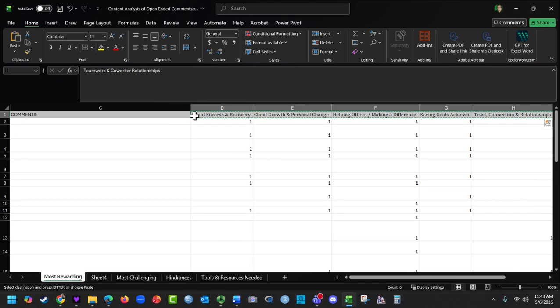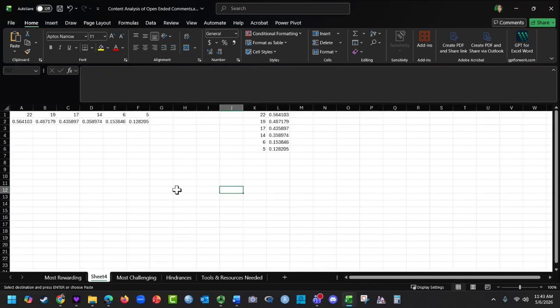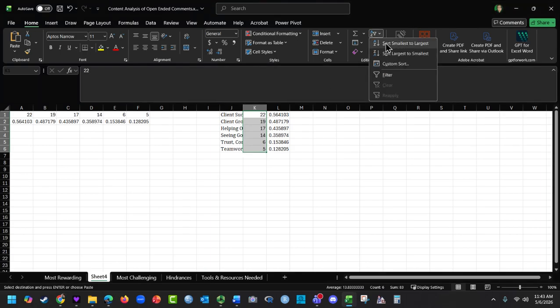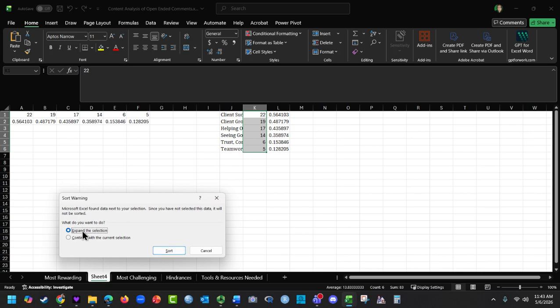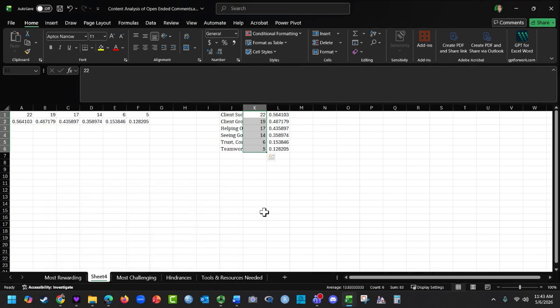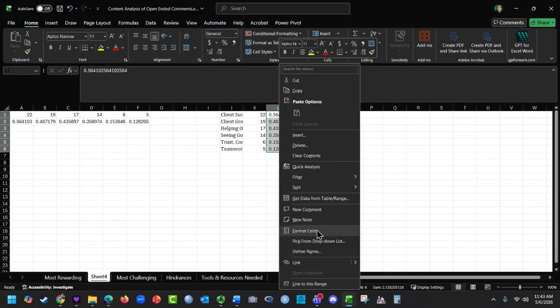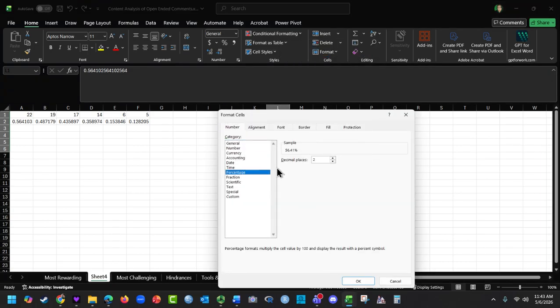Just copy those. See if it'll let us transpose. Yay! And there you go. Now if it wasn't already sorted in order from here, you could highlight this, go home, sort smallest to largest or largest to smallest. It's already sorted that way. Make sure expand the selection is there. There you go. Okay. And then from here you would want to format those cells as a percentage.